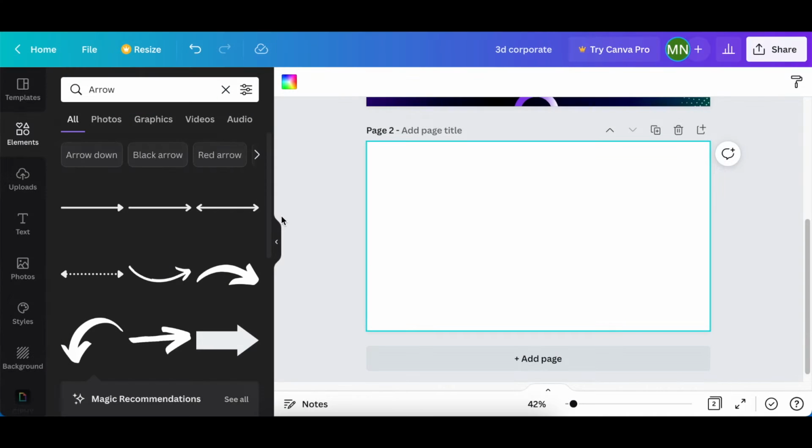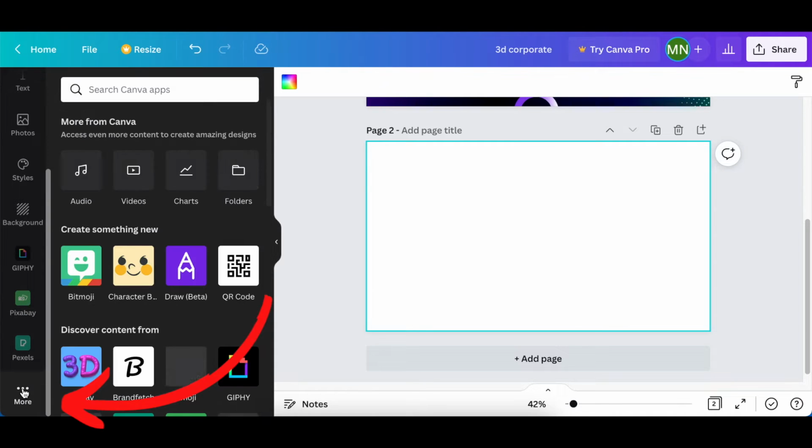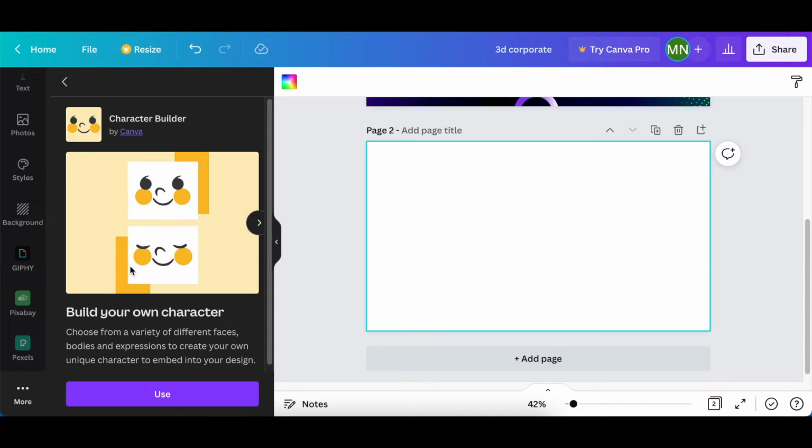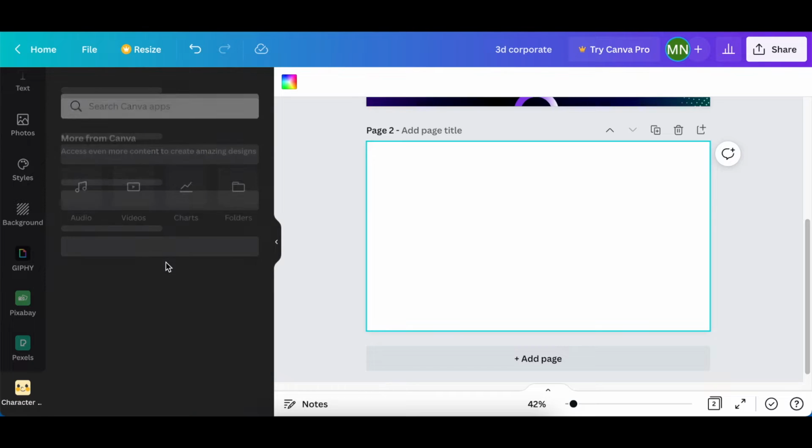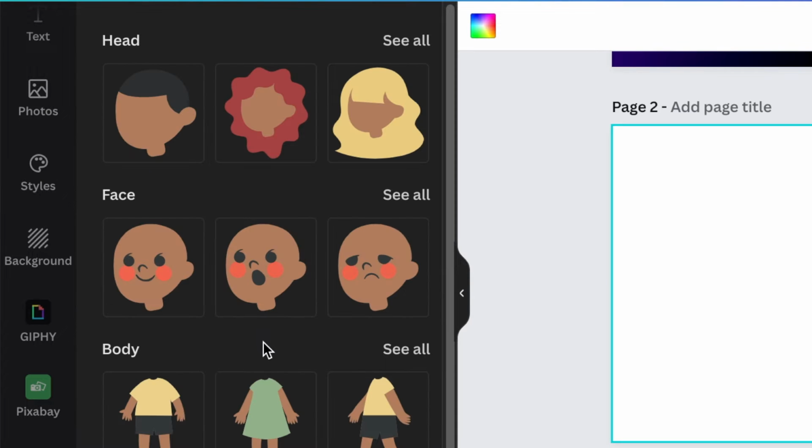own characters on Canva for free. I'm using my free version account. So what you would then do, you're going to scroll down from your menu and you're going to look for these 3 ellipses or the 3 dots. Then you're going to select on the character builder and then you're going to click use to have the character builder be added on your apps to use.